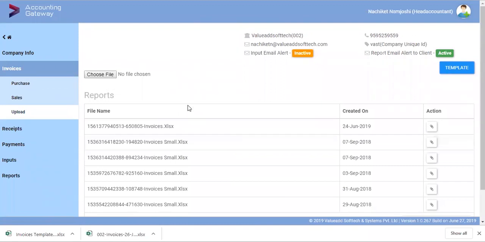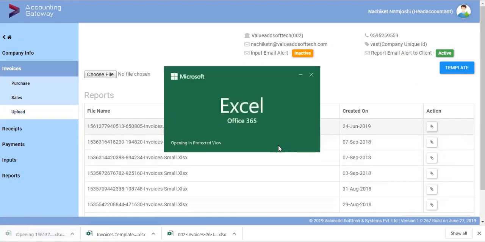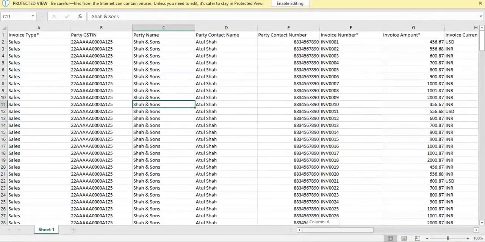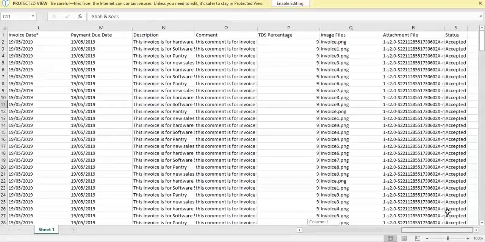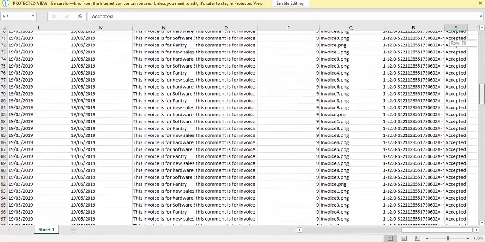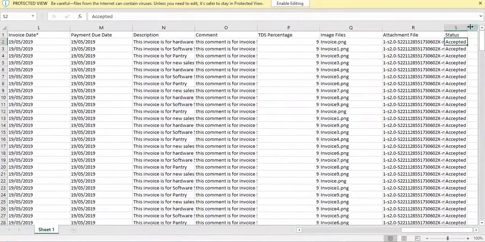After invoices are uploaded, a report is generated over here in the reports tab. You can download the report through actions, download. The report would be downloaded. Let's go through the report. In the last column of the report, there is invoice status. Whether it is accepted or rejected due to certain reasons is listed in the status column.